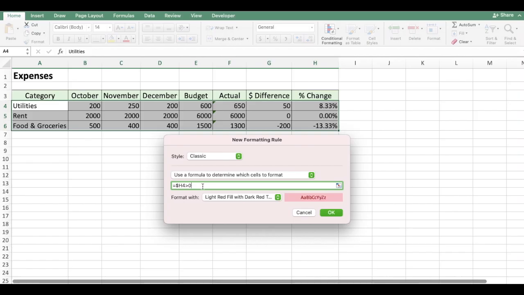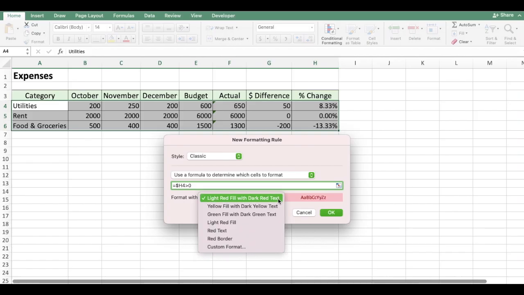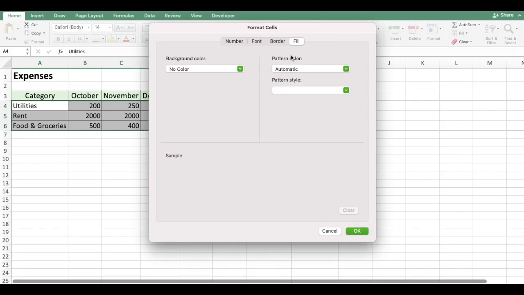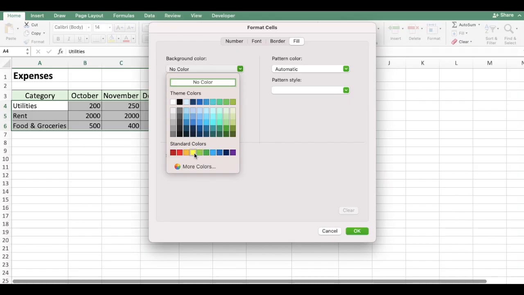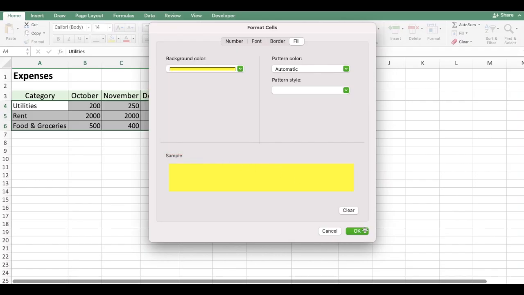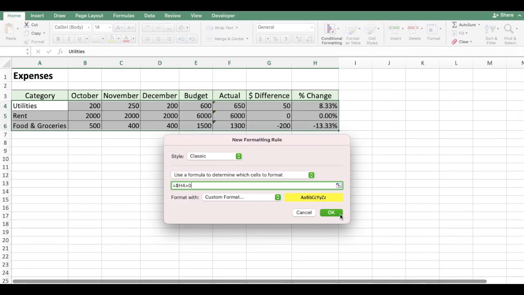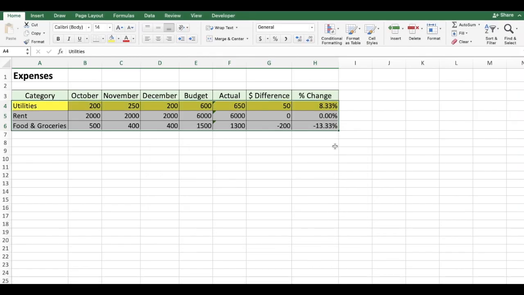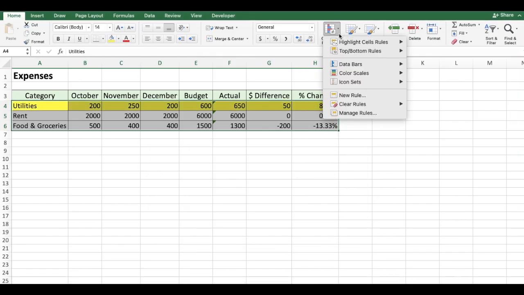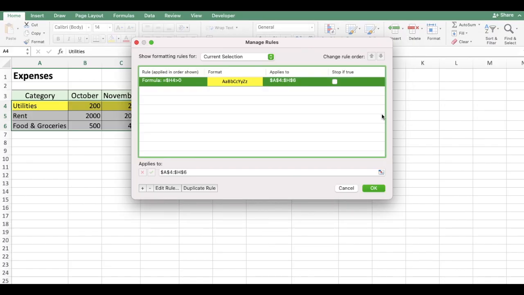For formatting, select Custom Format. Click the Fill tab and select a color. Click OK. Click OK. Click the Conditional Formatting button again and select Manage Rules. Check the Stop If True box.